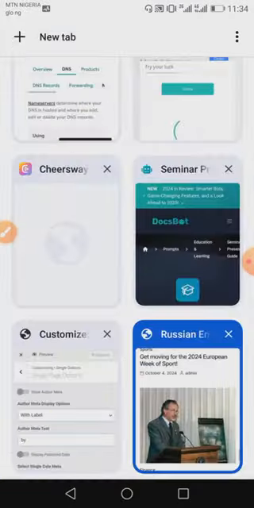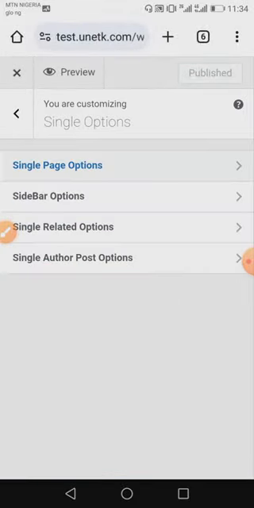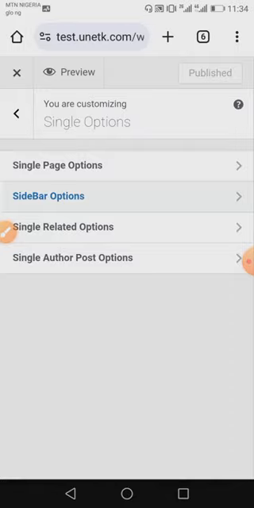So you come here, come to sidebar. You see sidebar options. This is the sidebar. Now there is a place you put off that one, that is on the widget. So we're going to do that later. So these are some of the things you do.